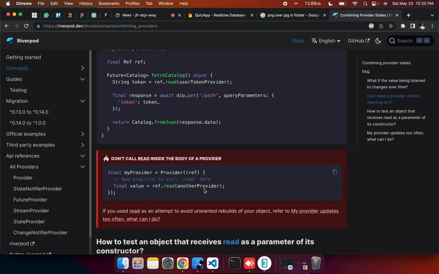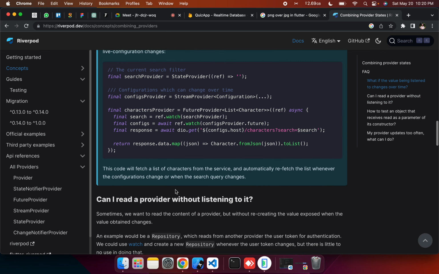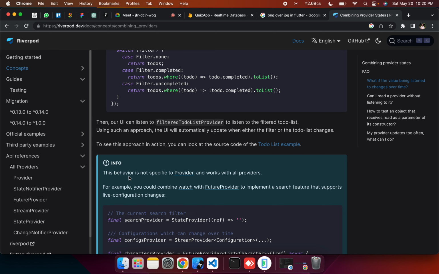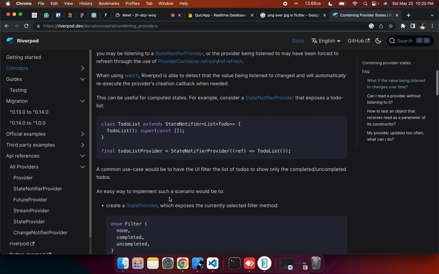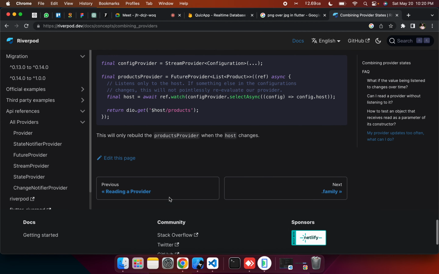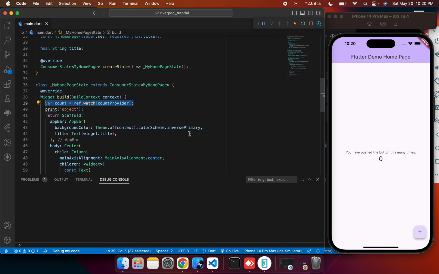So this is just simply trying to say that this is not even what I was looking for. There is a place where he mentioned something about when to read and when to watch. But basically, don't worry, let me just explain from what I understood. I use read mostly when it comes to my provider.